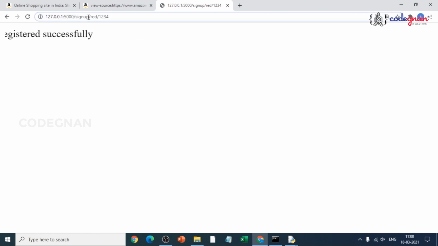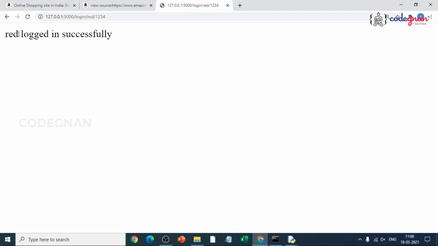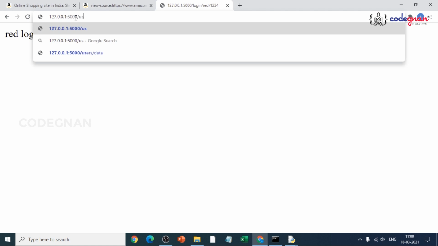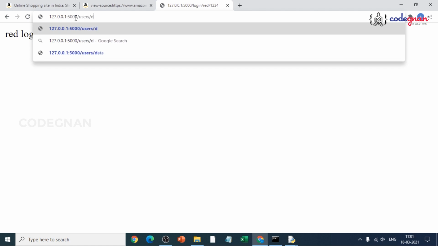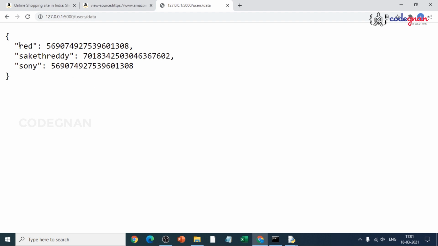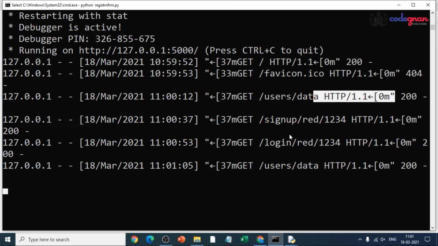Then I'll enter login in it. Automatically, red logged in successfully. That's it. You just check the users data. Then you can see this particular red's details have been saved. There you go, red and the hash code. You can check your status codes also. You can see the 200 status, 404 one time, and 200 status is okay. Every time you could see the traffic over here.